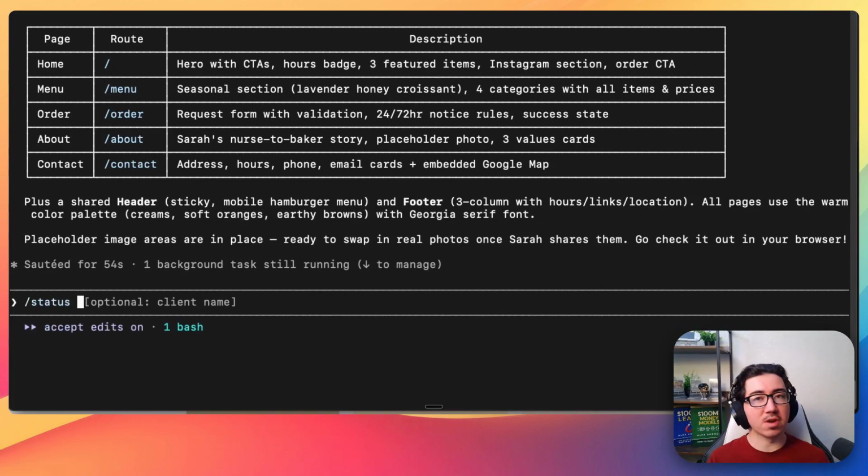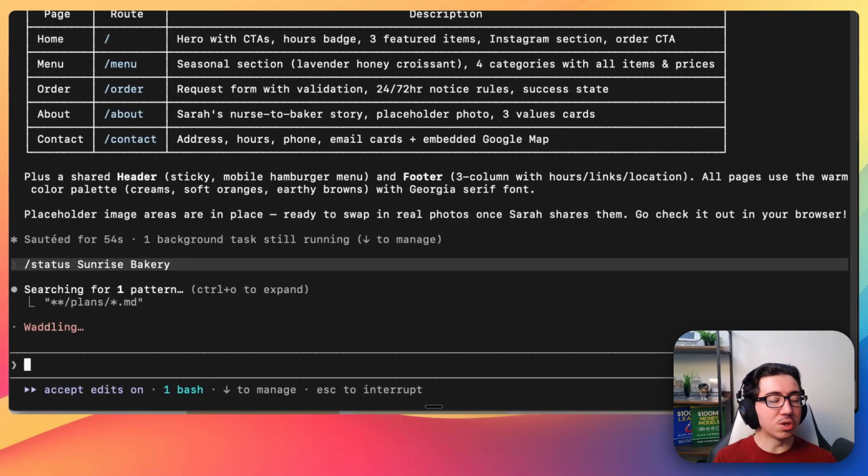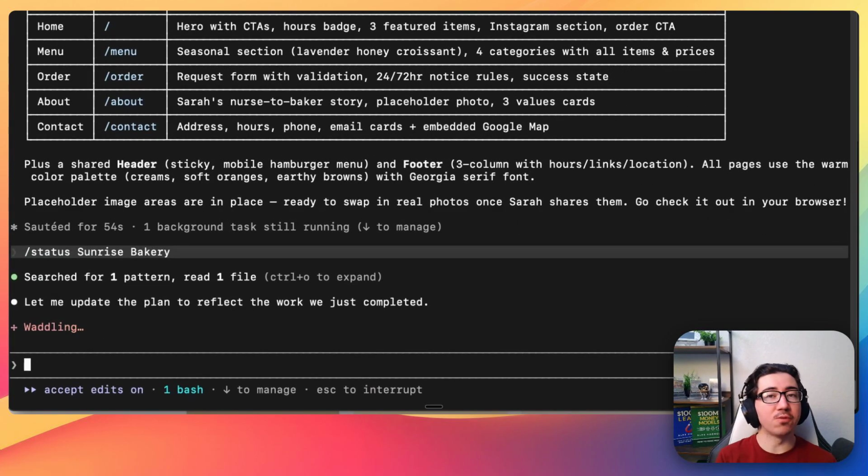So if you have a number of different clients you're working with, you want to make sure that you're up to date with everything. Nothing is pending. They're not waiting on you for anything. You can go back over here and you can say Sunrise Bakery, which is the name of this fictitious client. It's going to go through and look through all the plans, and it's going to determine what the current status of all the projects for that client is.